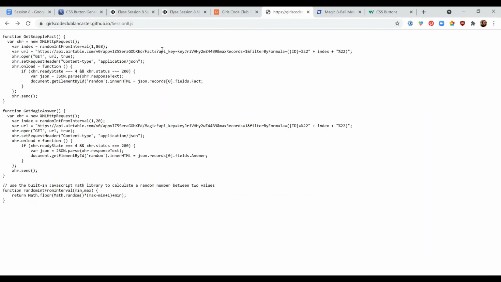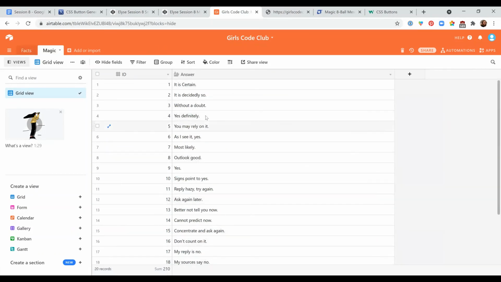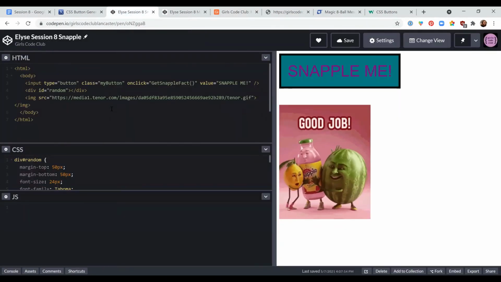Again, the Snapple fact is working against the facts table, and the magic answer function is working against the magic table. So we are going to get one of these random facts if we click the Snapple me button, and we are going to get one of these random answers if we click the shake me button. So let's go into our first example one.